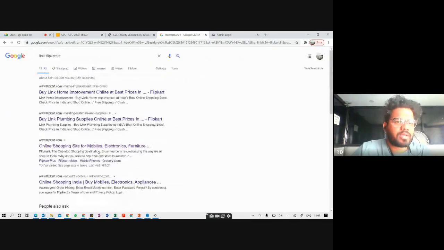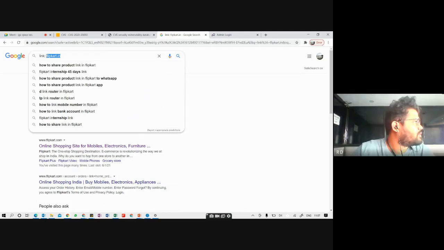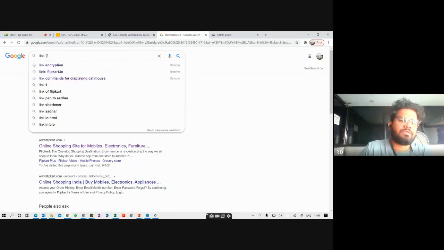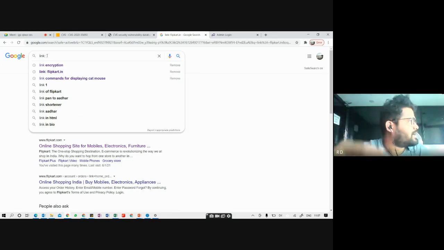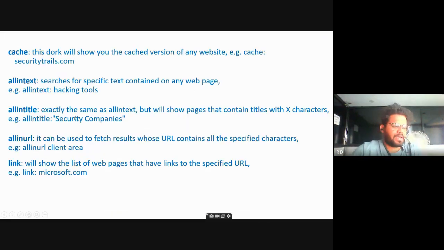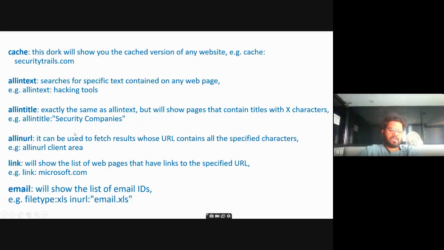We use this when we are doing information gathering as part of the first phase of ethical hacking, where we give the name of the web application or the web portal, so that we find where all the links are for that particular company. That way we can gather more information. That's the basic intention.